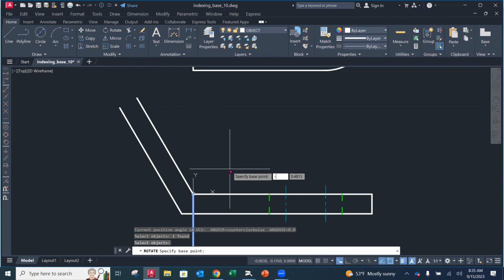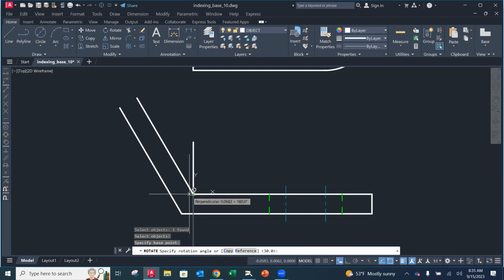Negative 60, you're saying? Okay, specify my base point. Oopsie, I'm going to do that first. Here's my base point. Now rotate, select, specify that base point. And you said negative 60? Yeah, let's try negative. Oh, there it is. Okay, negative 60 was it. Now that's how I did mine.